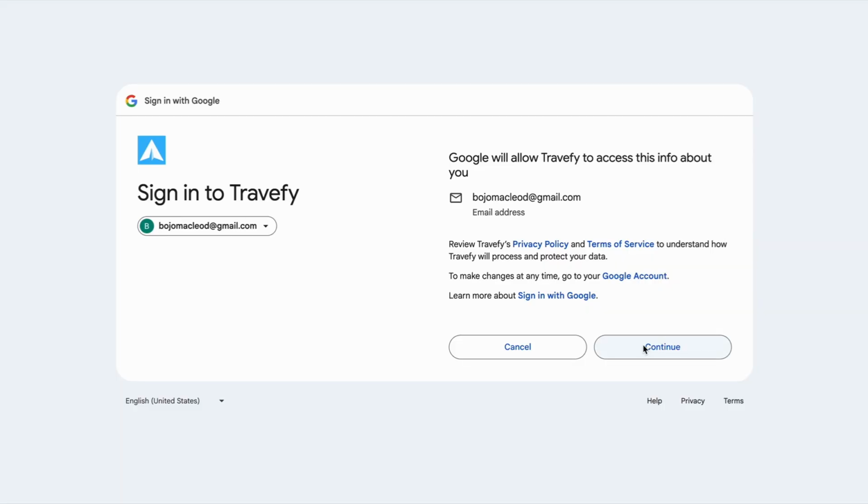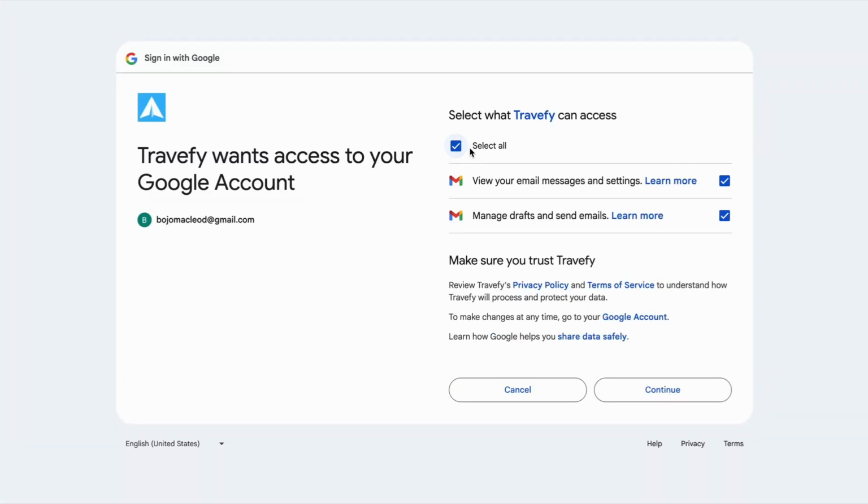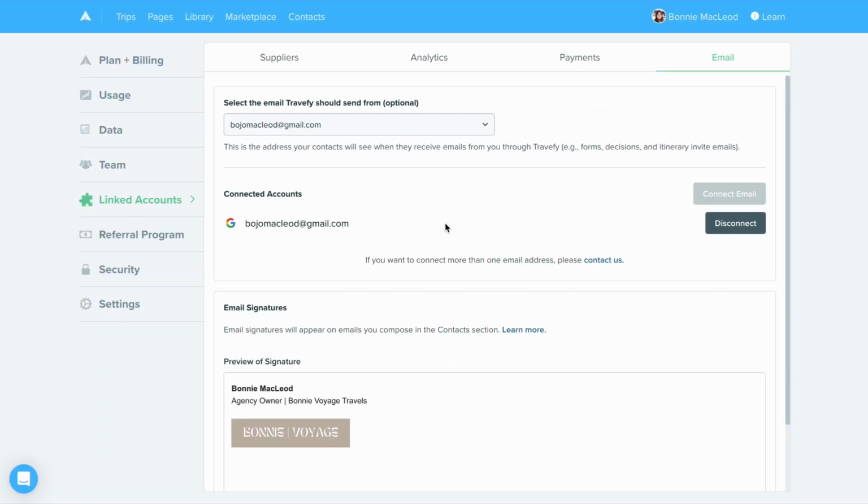This allows Travefy to securely connect your inbox so your communication stays seamless and professional. Once connected, you'll see your email address listed and you're all ready to go. If you need to switch your accounts later on, just return right back to this page and select Disconnect. From here, you can reconnect a new email anytime you would like.